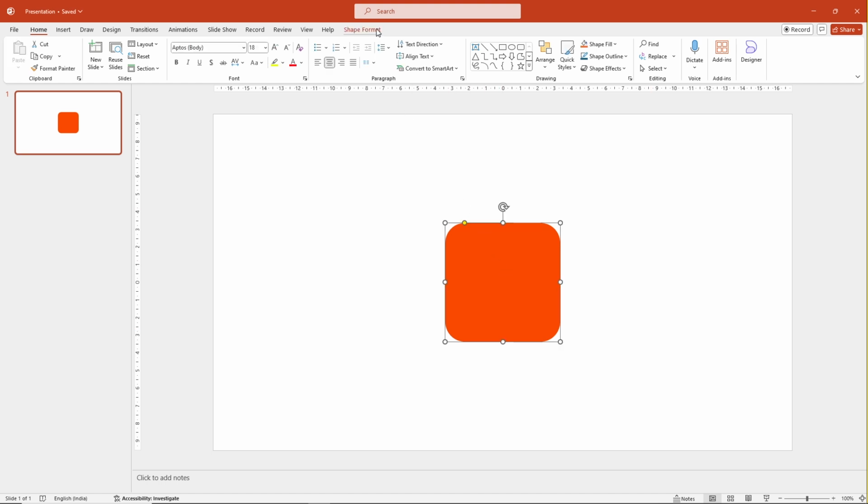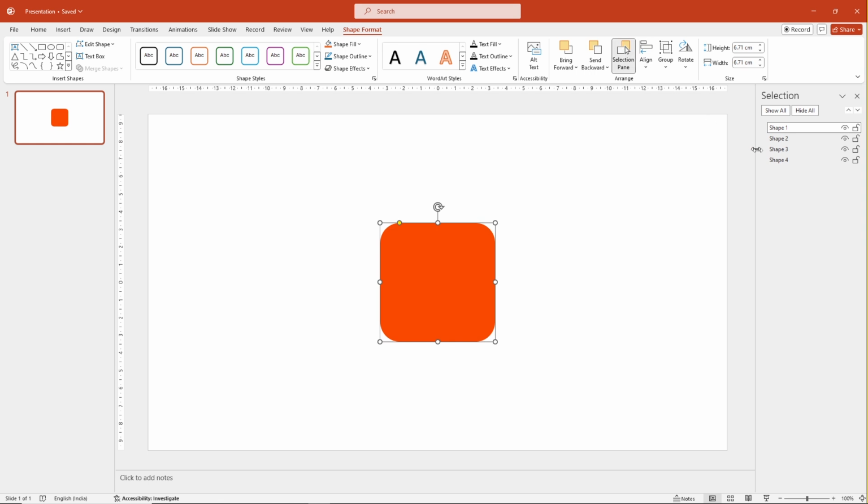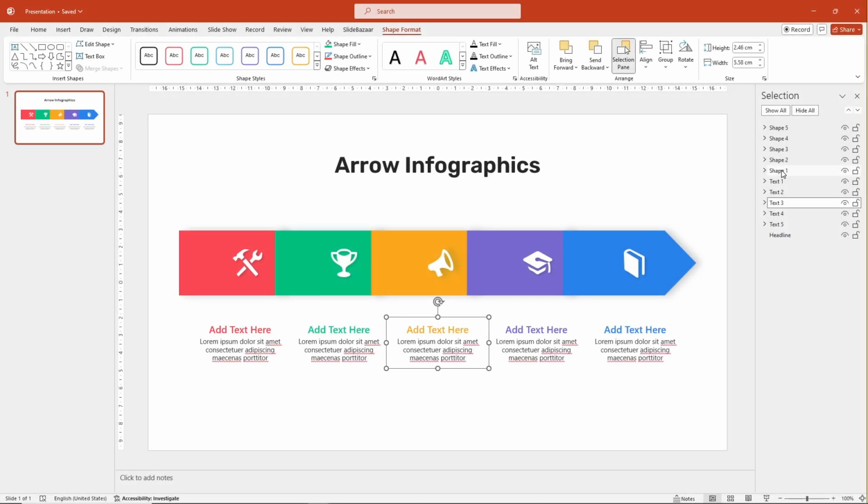To make things easier, PowerPoint has a selection pane that you can use to rearrange the objects easily. Simply drag each object up and down to bring them to the front or back. This feature is a lifesaver when you have many objects on your slide and you want to arrange them.